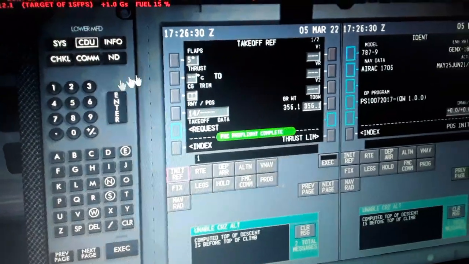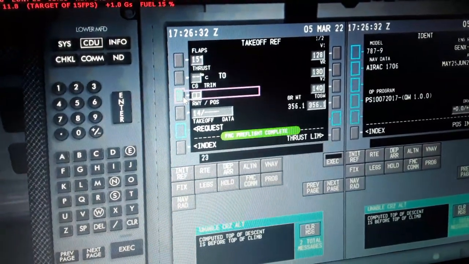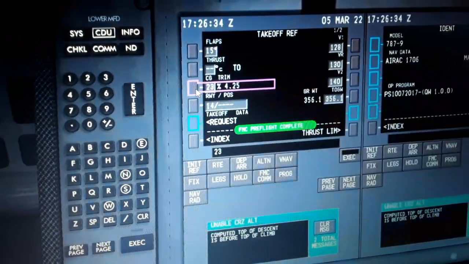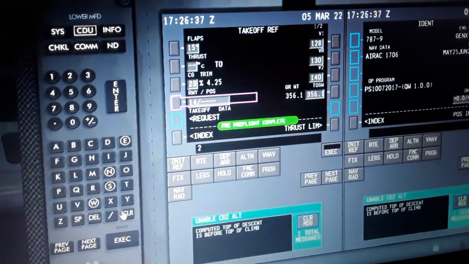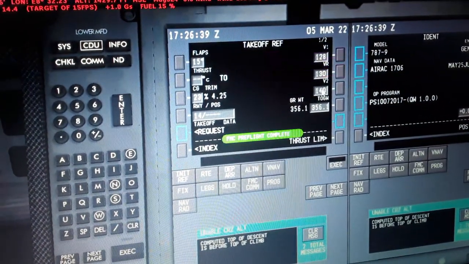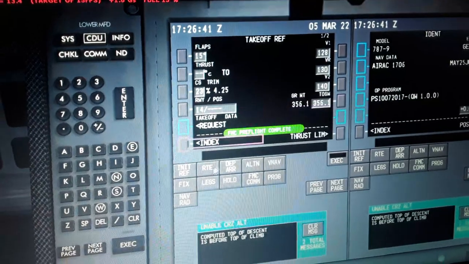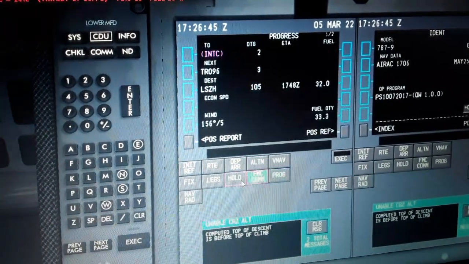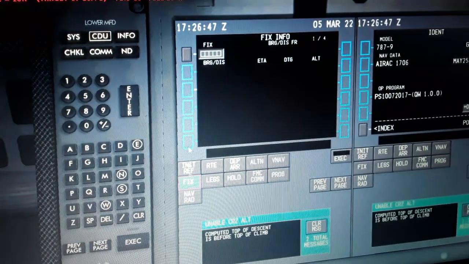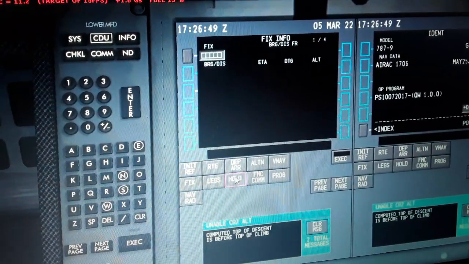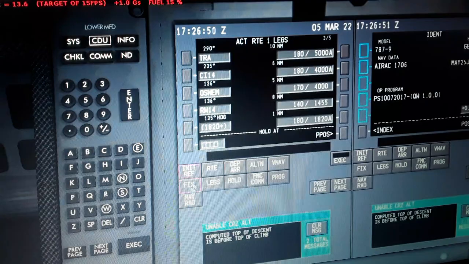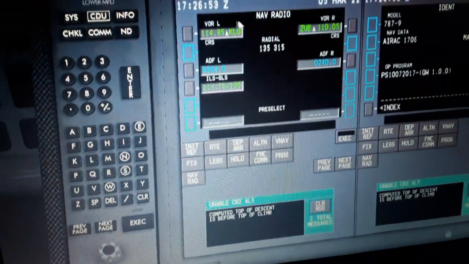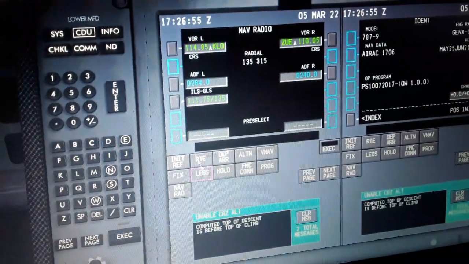1430 feet. So we have flaps 15 degrees, center of gravity 23%, 4.35 degrees for takeoff, and the takeoff speeds V1, VR, V2 for this gross weight and this runway. So we have also departure, arrival, alternate, VNAV, progress, FMC communication, hold, legs, set a fix. We can hold over a waypoint in flight, and also navigation radio, localizer, and a VOR and ADF.